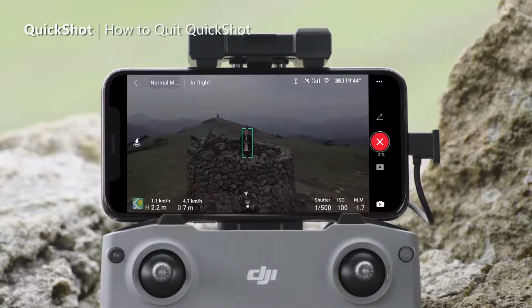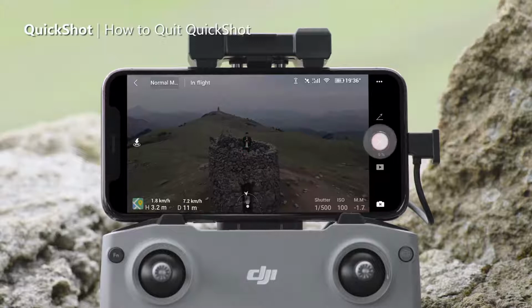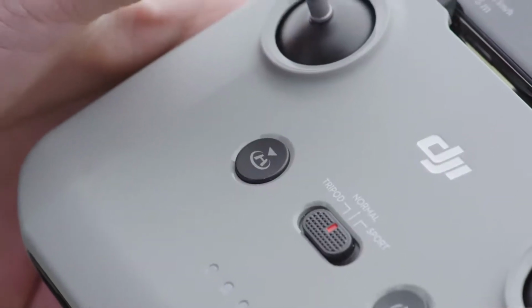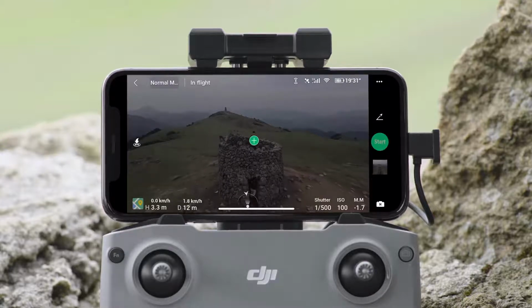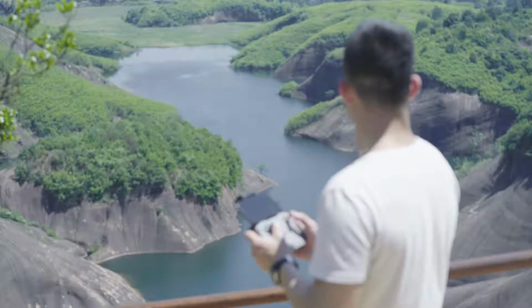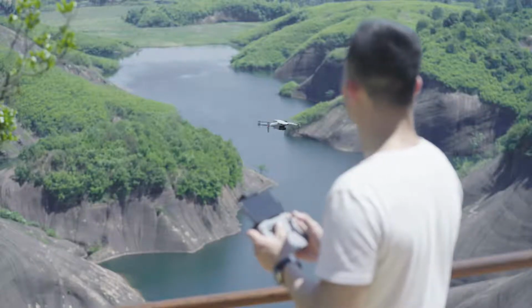When finished shooting, tap the X on the right side of the app, or press the RTH button on the remote controller to exit quick shots. Then the drone will hover. It should be noted that accidentally touching the control stick will also stop the quick shot.